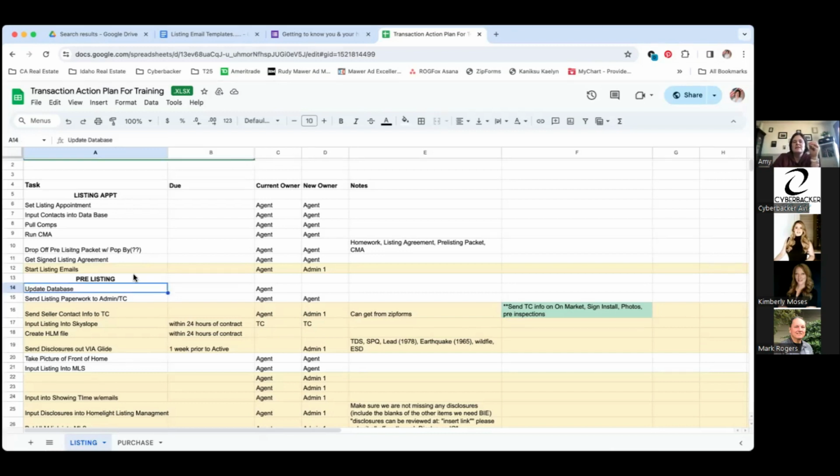Pre-listings, now we have that signed listing agreement. We've started our emails. We're going to make sure our database is updated. Okay. We're going to make sure that we send all of our listing paperwork to your admin or your transaction coordinator. Okay. Remember, it should be in SkySlope within 24 hours of signed listing agreement. You should have that document into SkySlope. Send seller contact information to transaction coordinator. I make sure my transaction coordinator has their emails and phone numbers. Input listing into SkySlope, again, within 24 hours of contract.